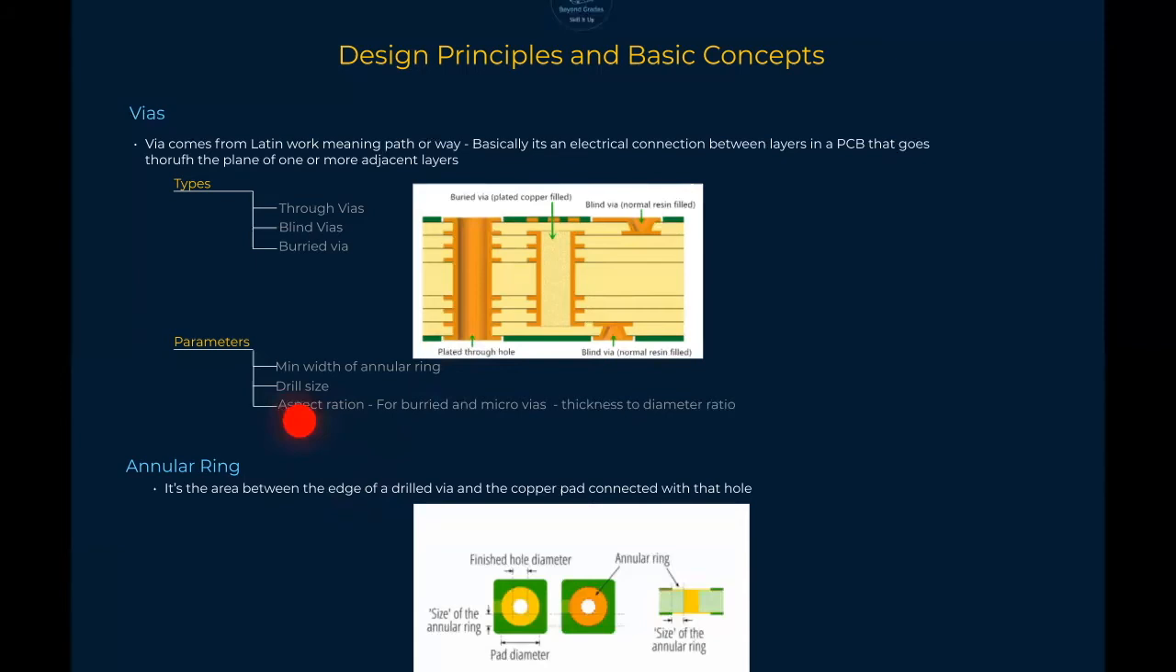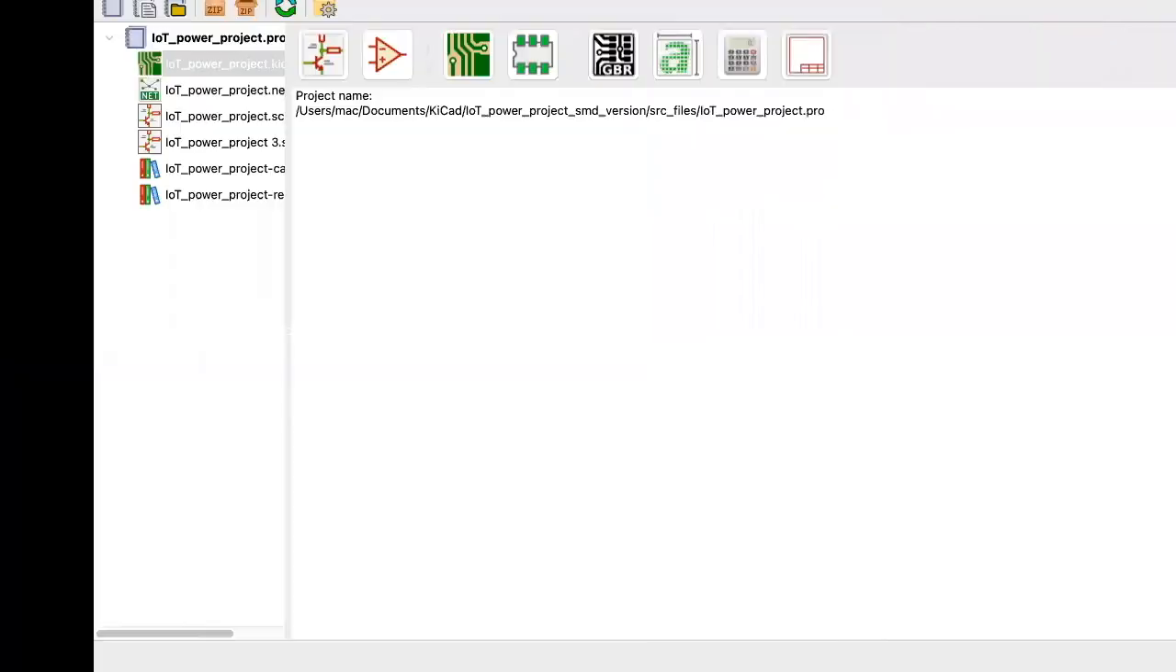And that's why, when we talk about micro vias, we are talking about buried and blind vias. What matters here is the aspect ratio, and this of course will come from your fab house, but in most cases, I'll highlight how this goes.